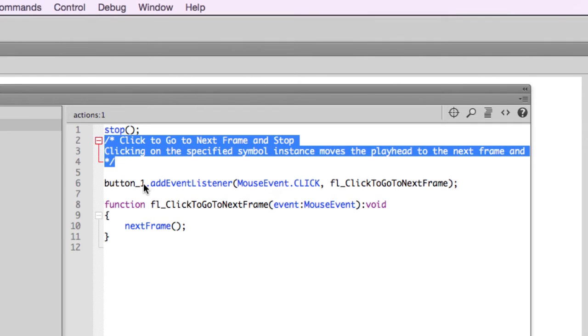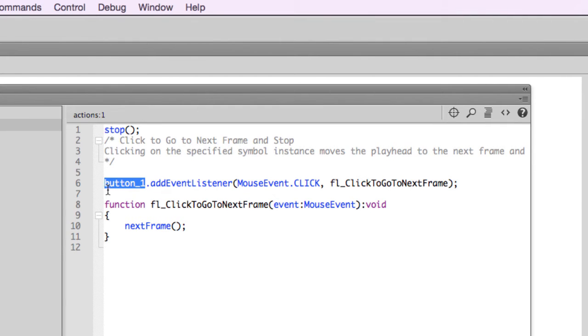Okay, so here's what we have. The first part of this is the indicator. This is the instance name of that button. It adds an event listener. That's in the programming process here. And the event it's listening for is a click. And if that's found, then it performs the function.